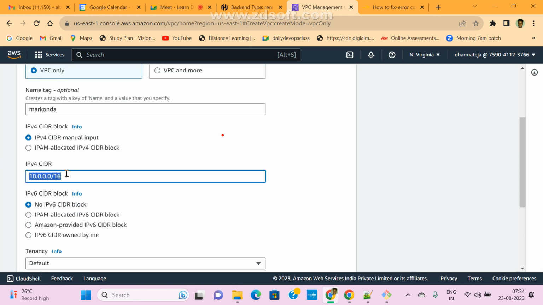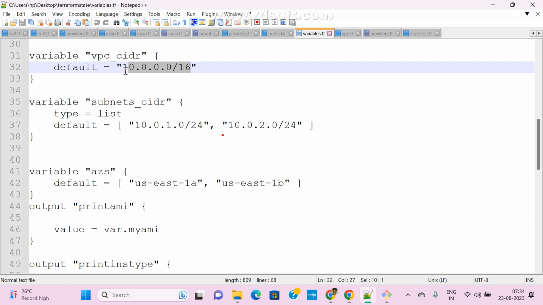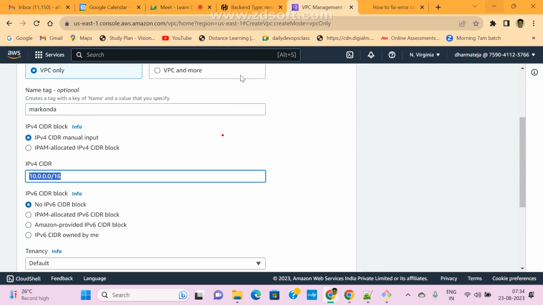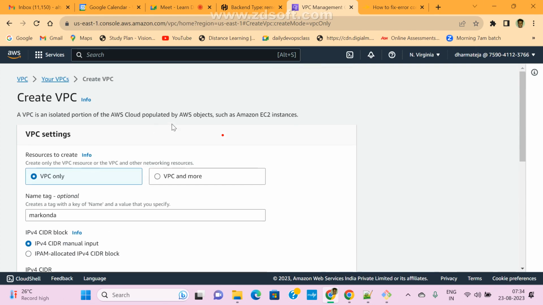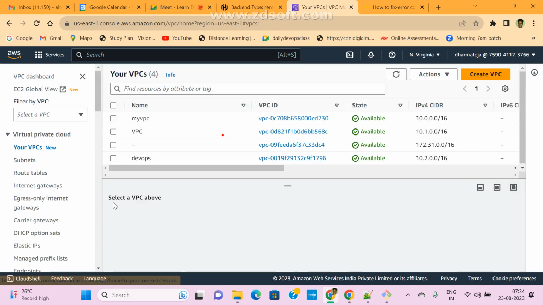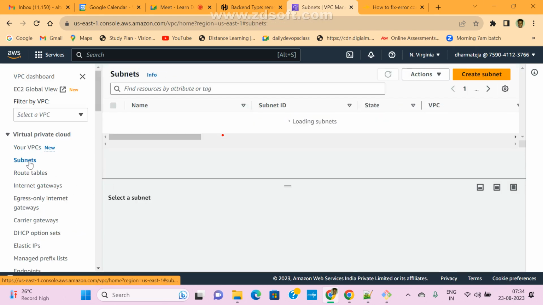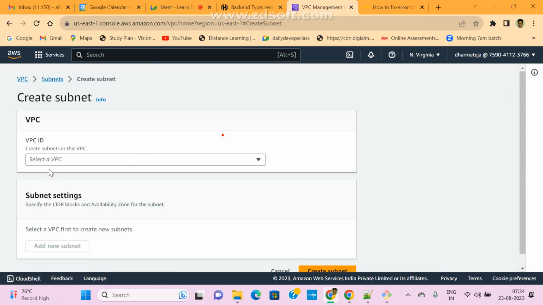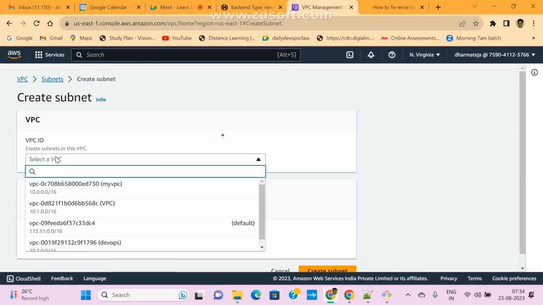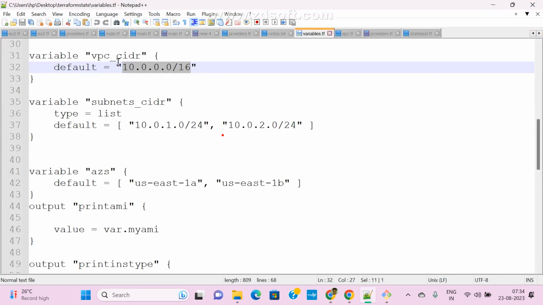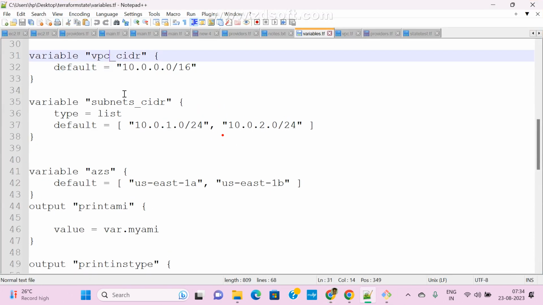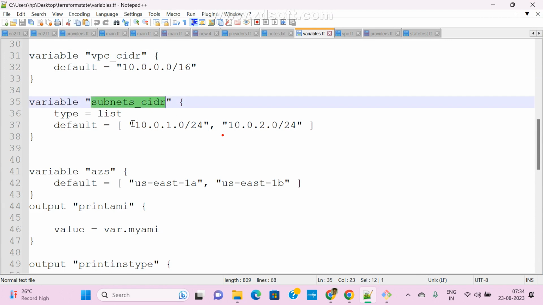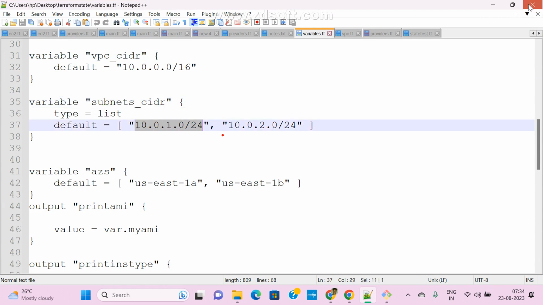Manually we are giving here, but on the Terraform side we need to declare one variable. That's it. Now, how to create a subnet? If you want to create a subnet, go to your VPC, and there is one tab, Subnet. If you click on the subnet, it asks under which VPC you need to create the subnet. So for that, first we need to declare the VPC. Now see here, this is the subnet, and it is also asking for the CIDR block.